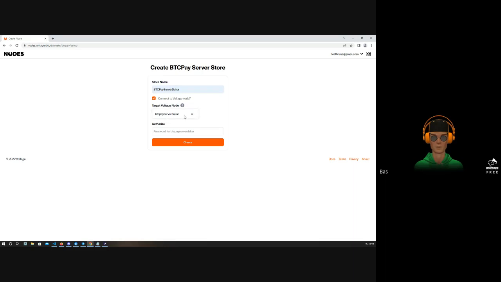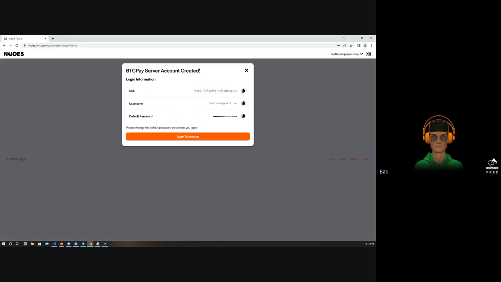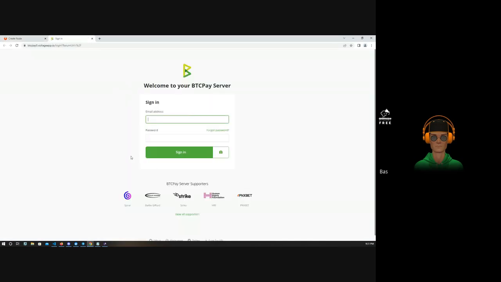It's able to connect this if I give it the password, of course. Now, do I remember the password? That's always the tricky part. Yeah, there we go. Log in. All right. And that's about it. That's how quick it is on Voltage. Right now, we have a new BTCPay Server, and it wants me to log in.